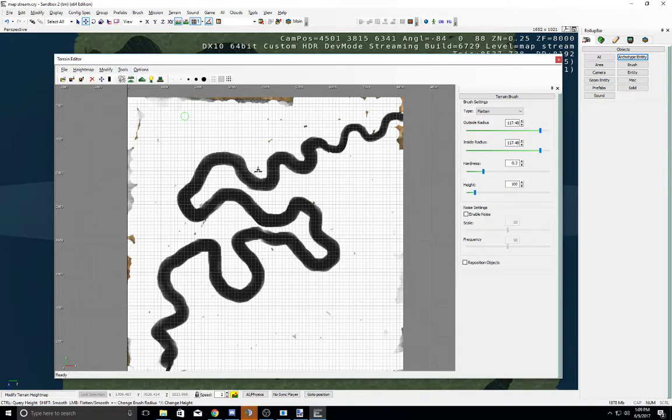Unfortunately, you can't undo if you do it this way, which is why I started with the road, because that was much easier to manipulate. So now, any mistakes I made, I have to touch up by hand.